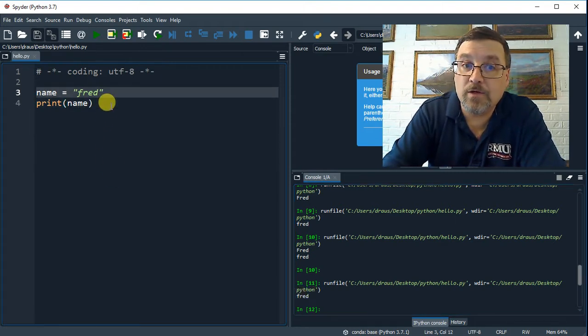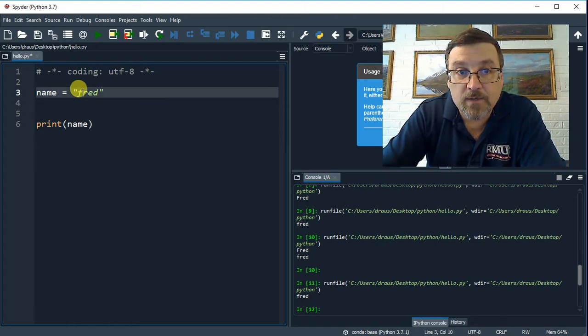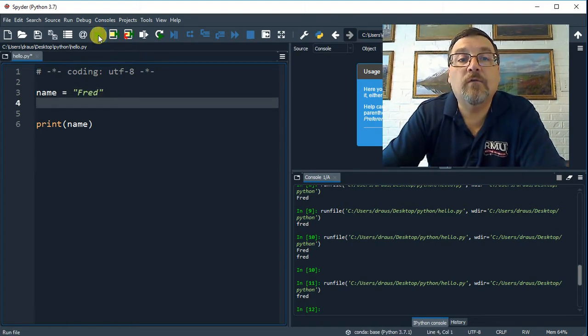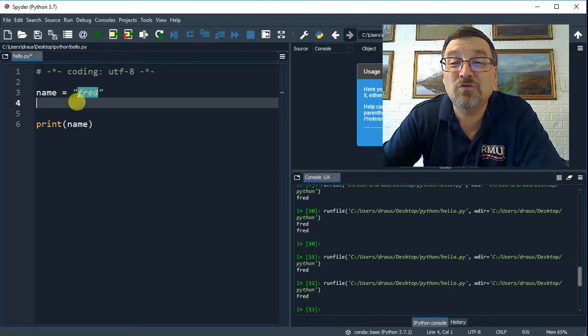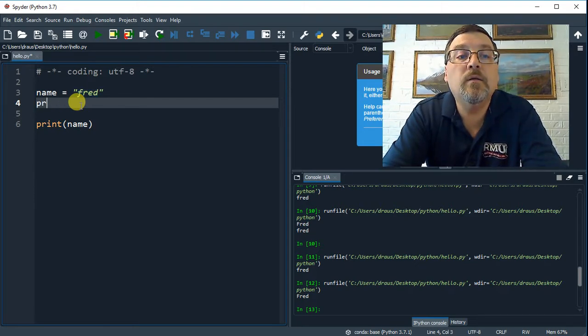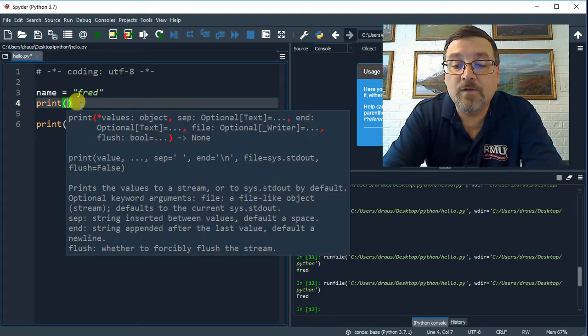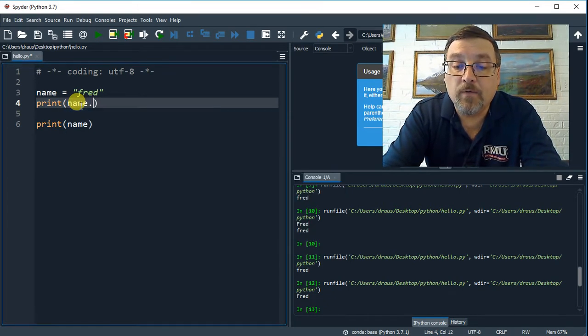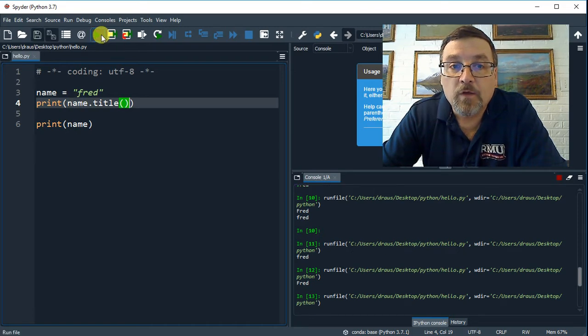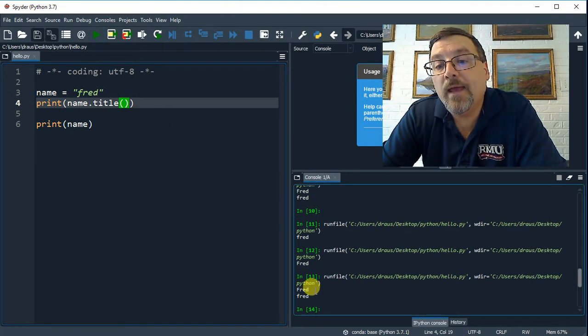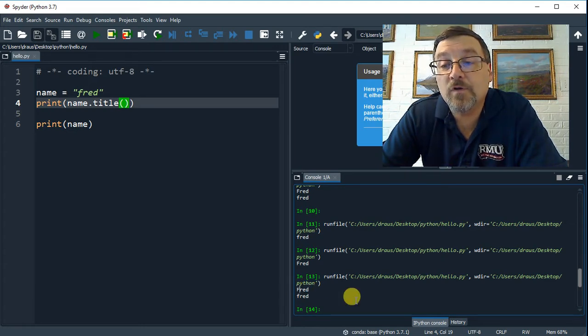But while that's good, if we change it to a capital F, sure enough, it comes out as a capital F. Now, normally we capitalize the first letter of names, but we're not sure if the data we're going to get from the user is going to be capitalized or not. So what we can do is we can print, and instead of just putting the variable name in there, we do a period, and we do the word title, and then left and right parens. And now when we print it, you will see line 4, we get the title version of the variable, which is the first letter capitalized.